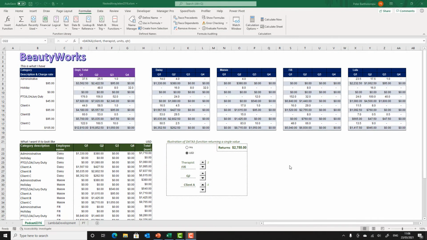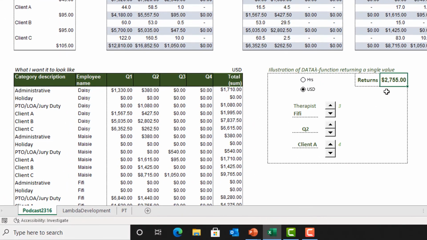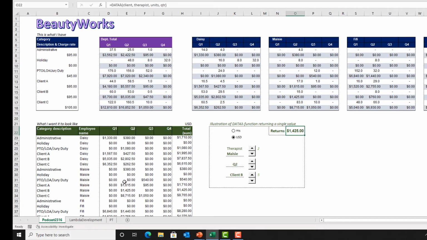Turning back to the problem sheet, I have now defined a function, this DATAlambda, which separates out the challenges of accessing data from those of using it. So I can either have this single element returned through here with a set of spinners and just change the values to scan the array, or I can use it in a more complicated way to solve Bill Jelen's original problem.